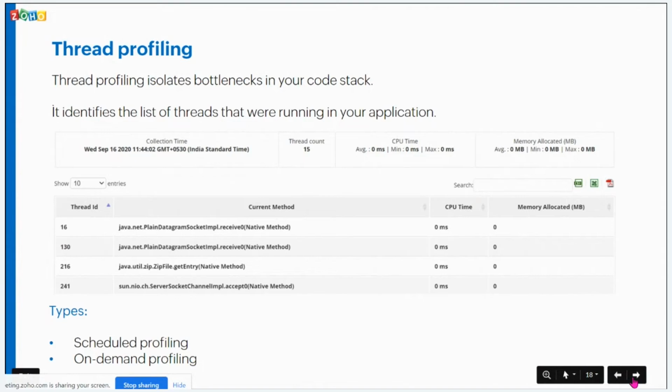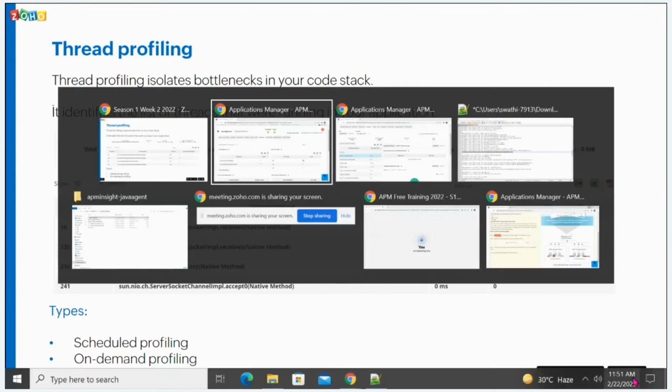demand profiling. Scheduled profiling, APM Insight normally schedules thread profiling twice a day for a period of 5 minutes. On demand profiling, so we can initiate our thread profiling at the current time for a duration ranging from 5 to 10 minutes. Let me just show you from the App Manager UI.